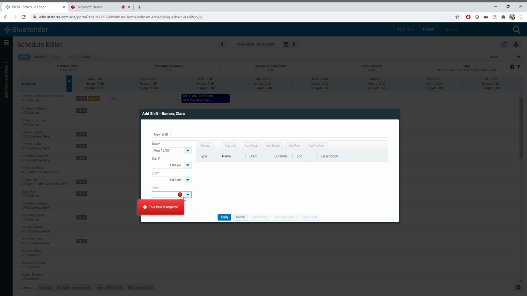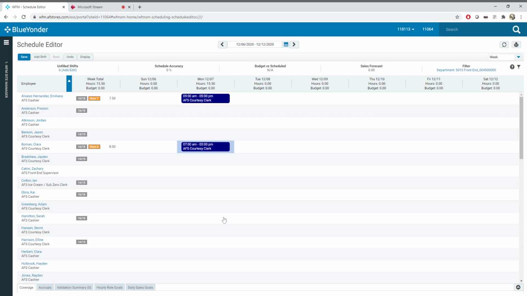Once you've chosen the time for the shift, you choose which job it will be. In this instance, this team member only has one job, so I'm going to choose courtesy clerk. You'll see that any breaks or meals that are applicable will automatically be entered for you. Now I'm going to hit apply.